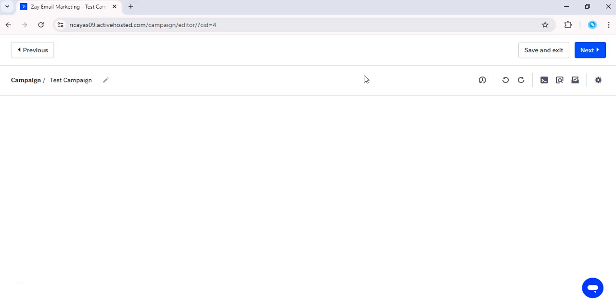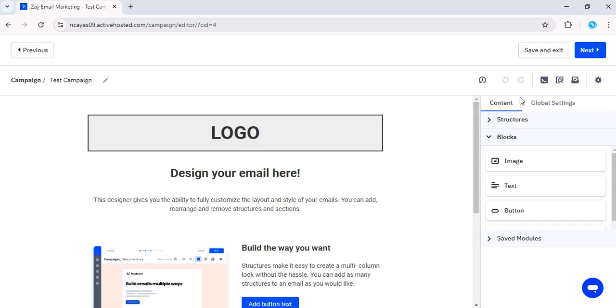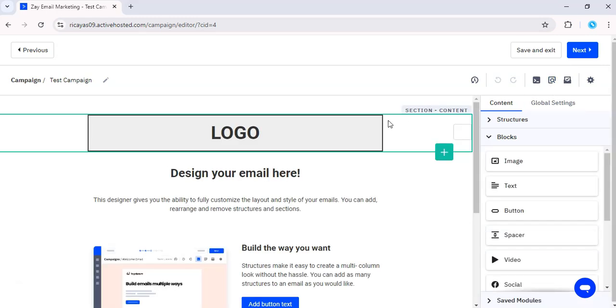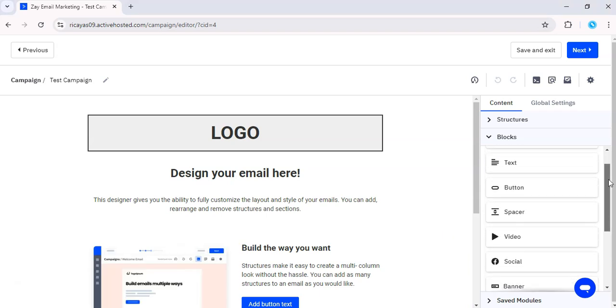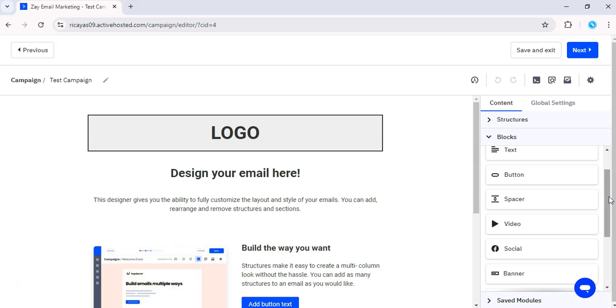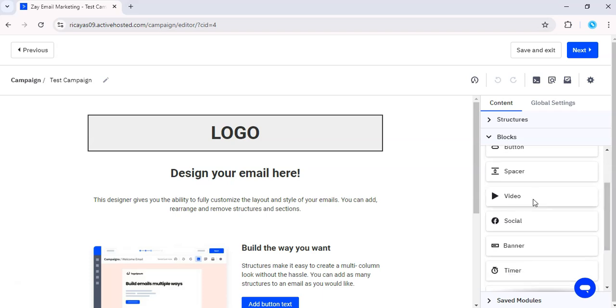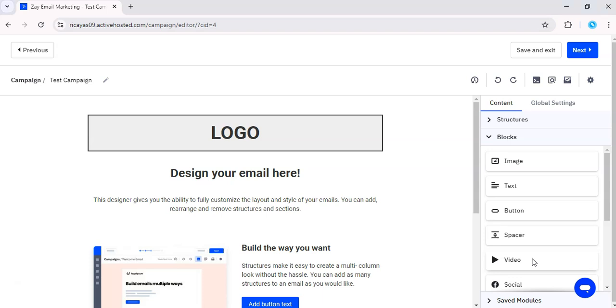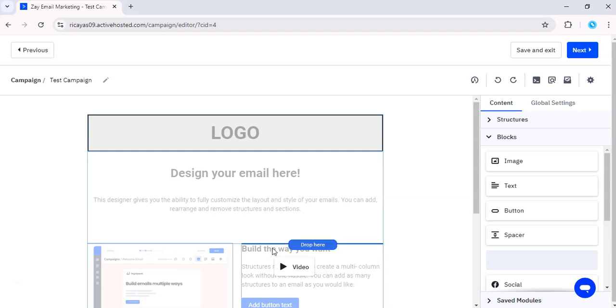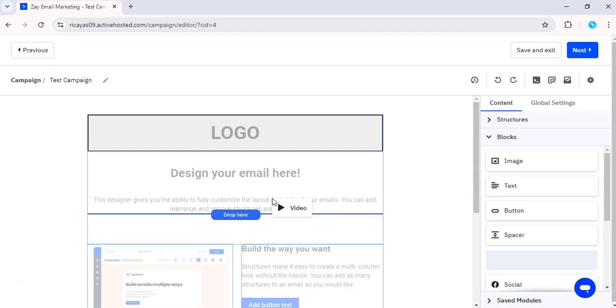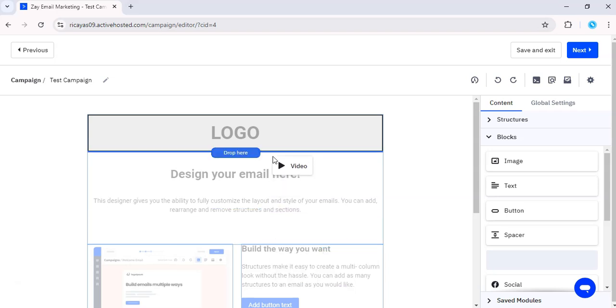There we go. And once you're in the content editor, you'll notice a toolbar at the top with various options for editing your content. So there's image, text, button, spacer, and video is what we are looking for. Okay, great. So you can drag this and you can move this around, resize it, customize it just like any other element in your email.